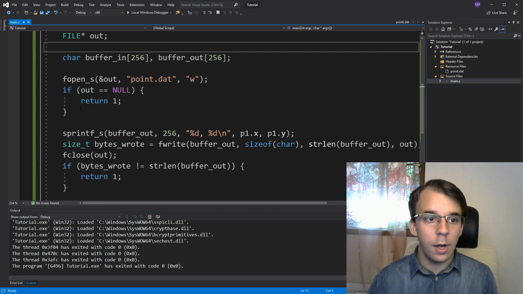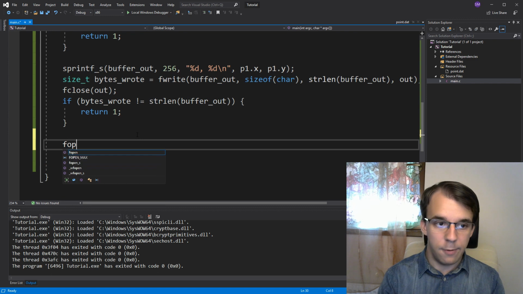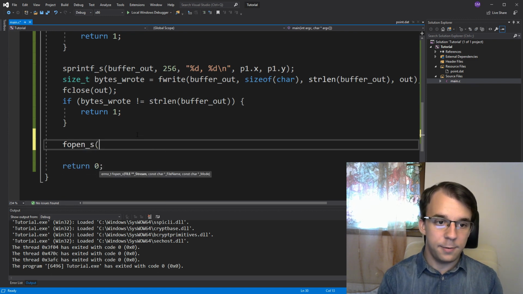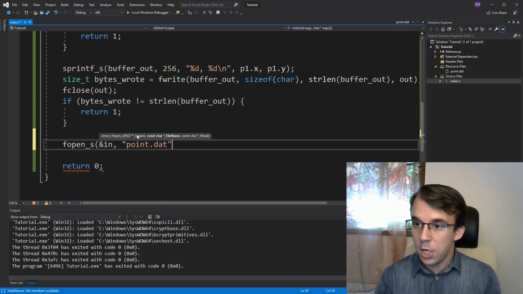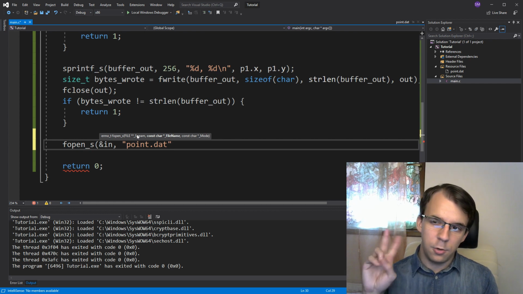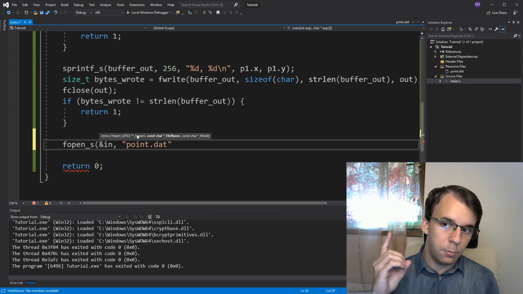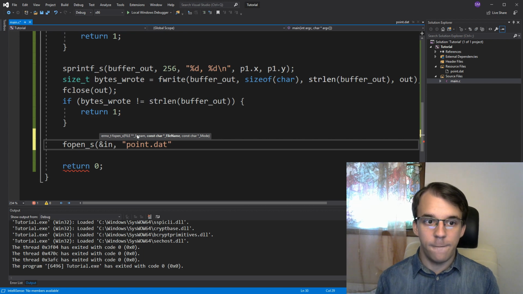right? So I'm gonna actually use this same function, same structure, simply fopen_s, and I'm gonna give it the address of in, then the file name is gonna still be point.dat, though you can change it if you want. You can have two different files, one for input and one for output. That's fine, but I'm gonna use the same file in my case.